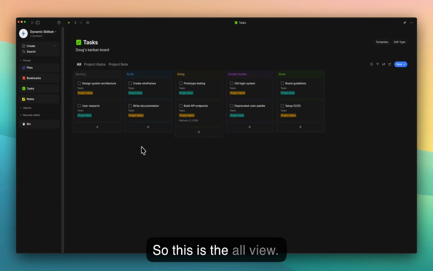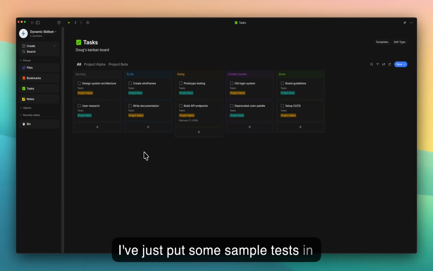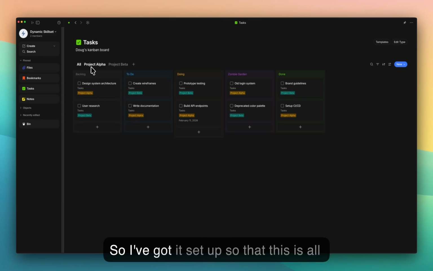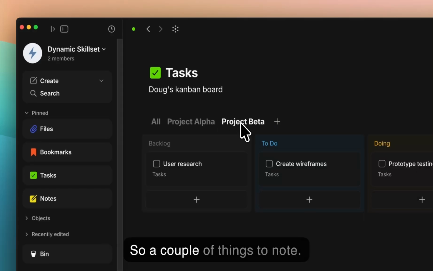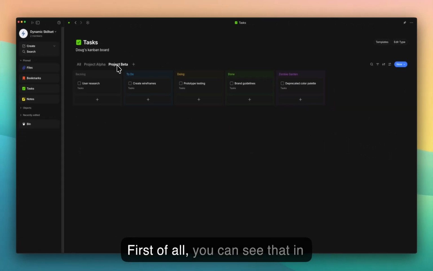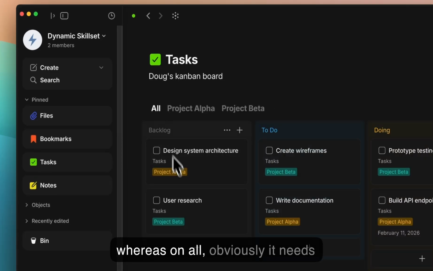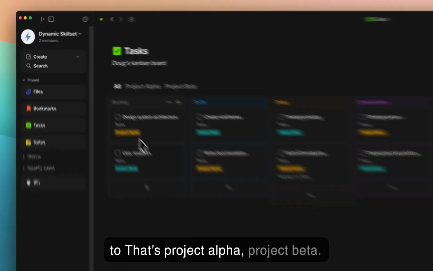So this is the all view. I've just put some sample tasks in here, and you can see that some are project alpha and some are project beta. So I've got it set up so that this is all of my tasks. And then I've got project alpha and then project beta. So a couple of things to note. First of all, you can see that in project beta, it's not tagged project beta because there's no point. Whereas on all, obviously it needs to be tagged that it's project alpha or project beta.